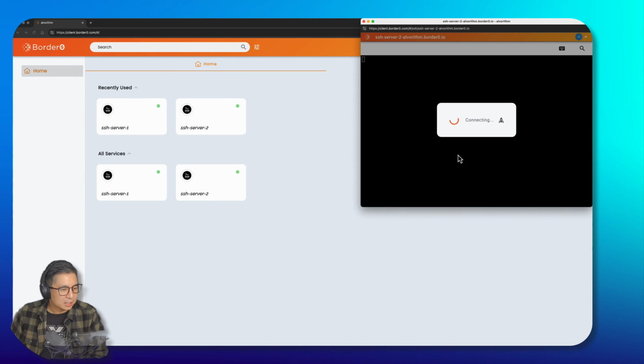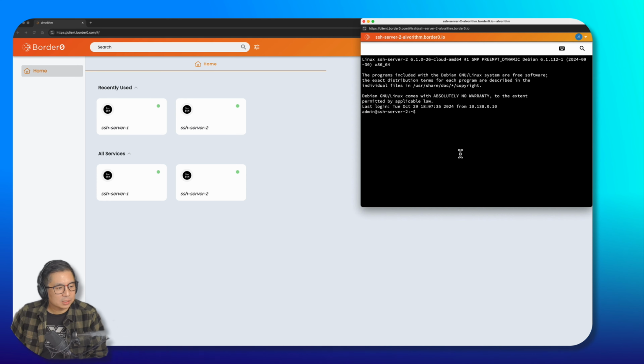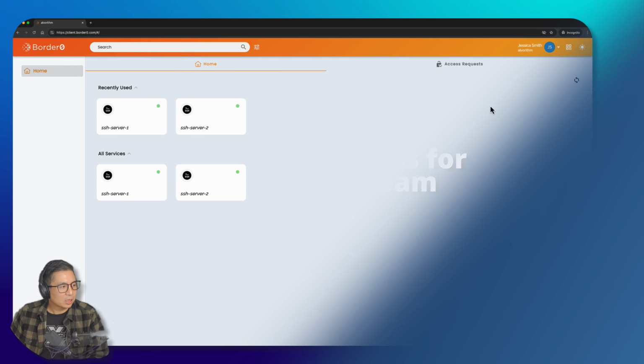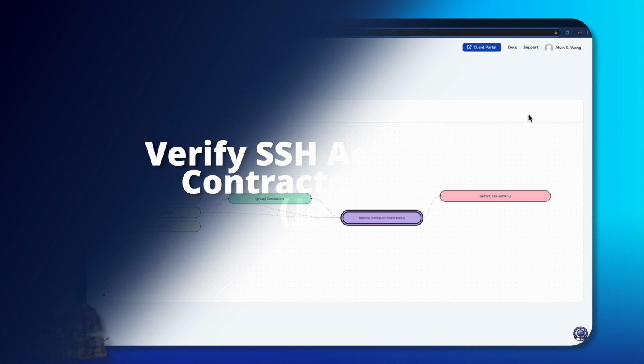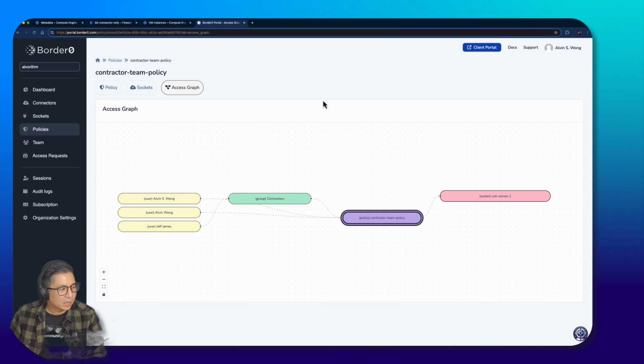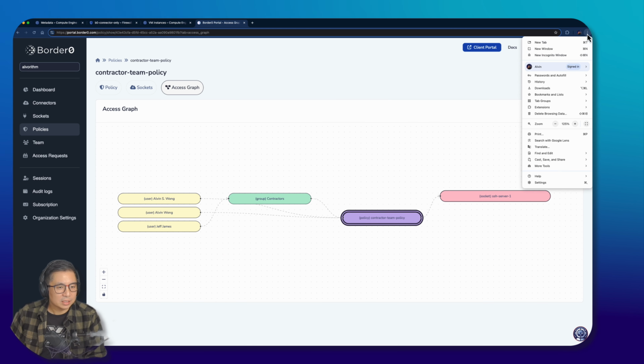And if I click on SSH server 2, let's confirm that works. Yes, I'm able to get in as well. Okay, that's fantastic. And we're going to log in as Jeff instead. Now remember, Jeff only has the one SSH server that you can access.